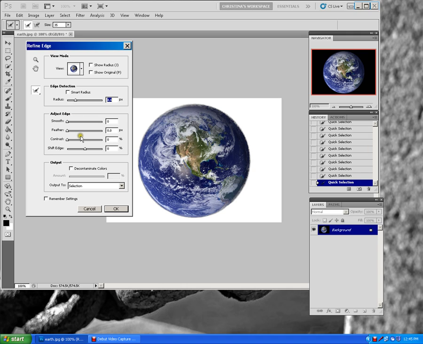Now we're going to come over here to contrast. What happens when we select contrast? It makes the edges more crisp. Okay? It makes our edges more crisp. What happens when we come over here to smooth? Kind of removes jagged edges along the selection. It removes the jagged edges along the selection.